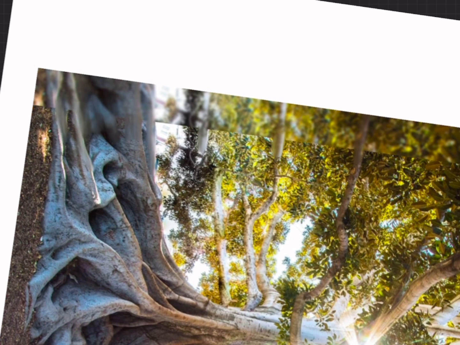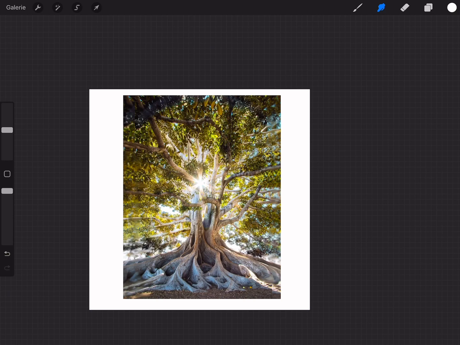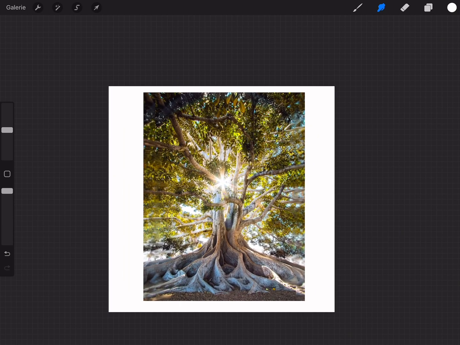You always want to keep zooming back out so you can keep the overview of what it looks like now, and you just continue doing that until you feel that your eye won't get confused when you're using that source and transferring that to your painting canvas.